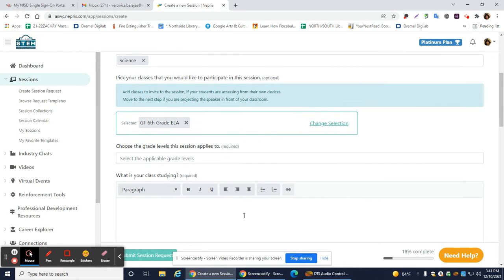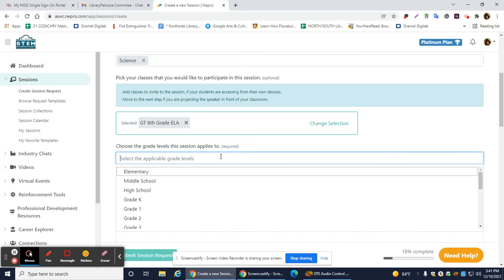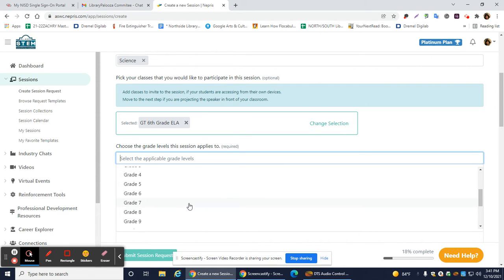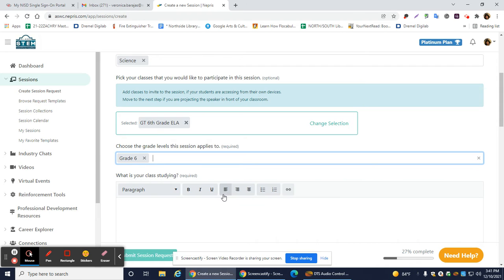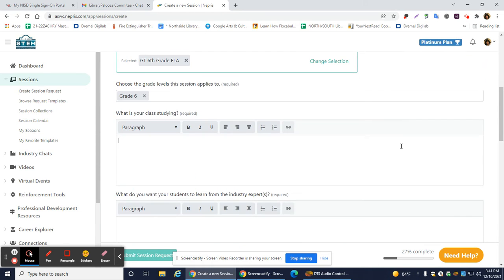And then choose the grade level. And here you could put middle school, high school, or if it's with a specific grade, you can choose that grade. And then here's where you put what you're studying. You don't have to be too specific, but the more specific you are, the guest speaker kind of knows how to target their speech or their interaction with the students.